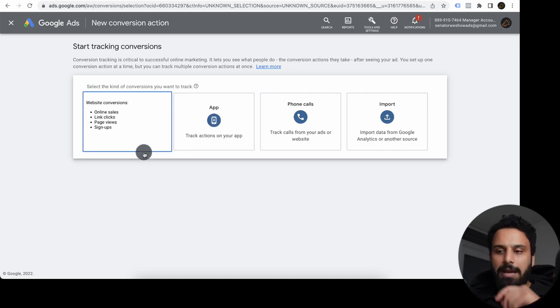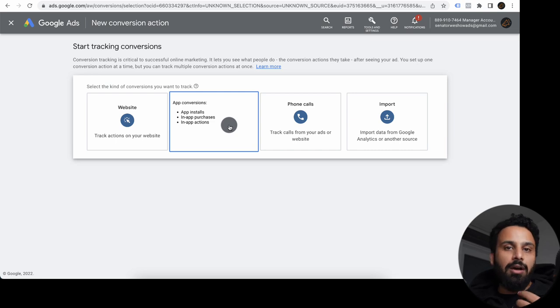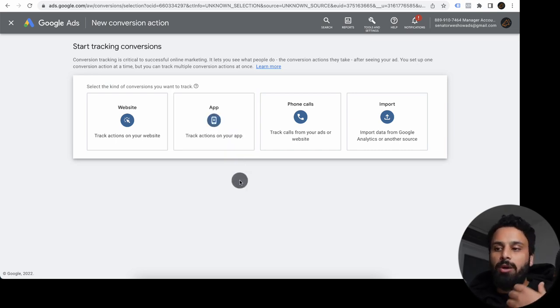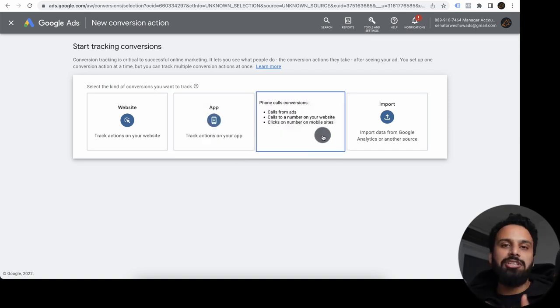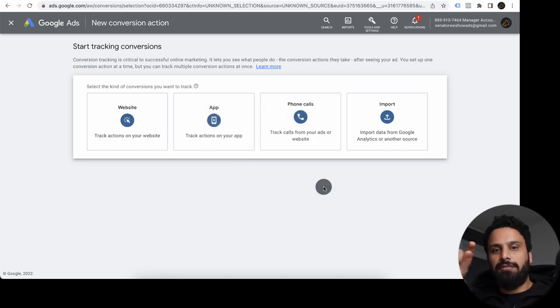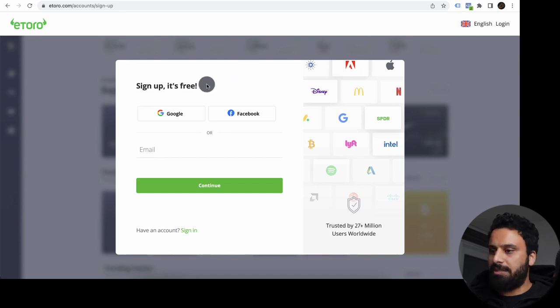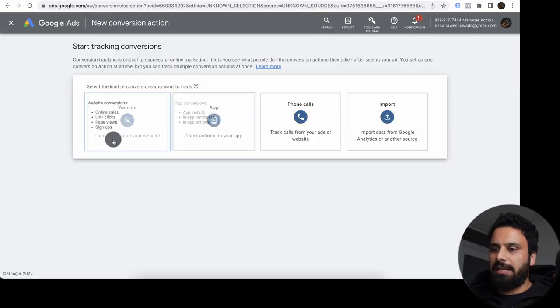So you have to remember that you have to select website if you are tracking conversion on website, if you are using this conversion pixel on a website. In case of app, if for example your advertiser is an app, then in that case you'll have to select app, or you can additionally track phone calls if you have the phone number on your website, as well as you can import from Google Analytics, which we will discuss later in this series. For now, we have a website, which is this one, etoro.com. This is our landing page. So what we'll select is our website.